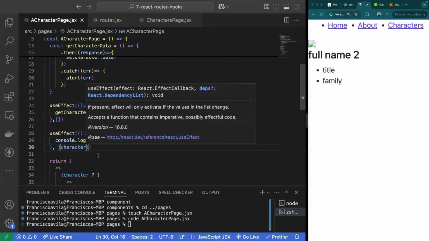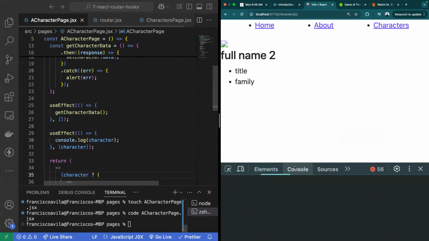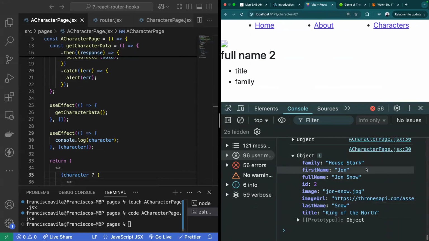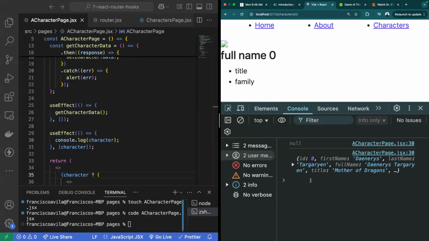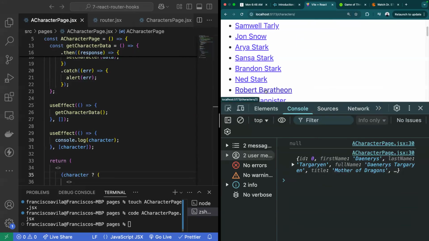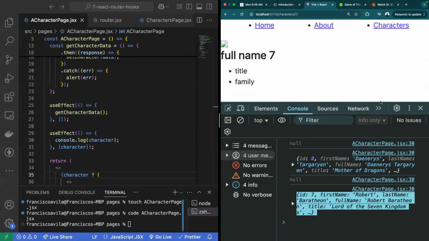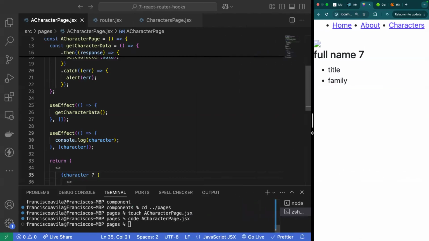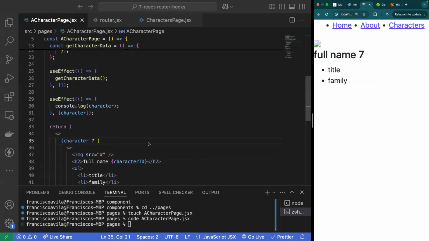By adding it to my dependency array there, I'm going to inspect it, go over to the console. We can see I have an object. Here we have the House of Stark for Jon Snow. Go back to characters, go to Daenerys. There's my object for Daenerys. Go back to characters, go to Robert Baratheon. Renders null, and then it renders Robert Baratheon's information. All right, so I'm able to grab everything that I need for this API request.